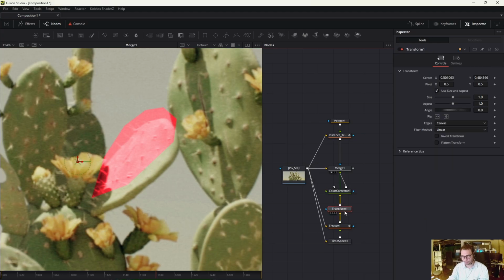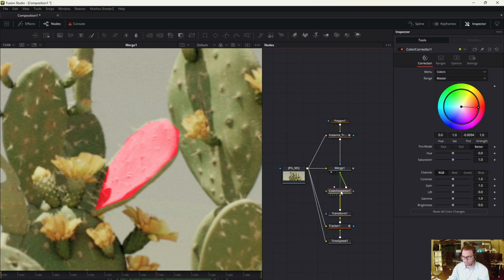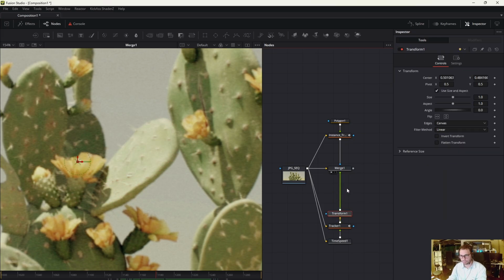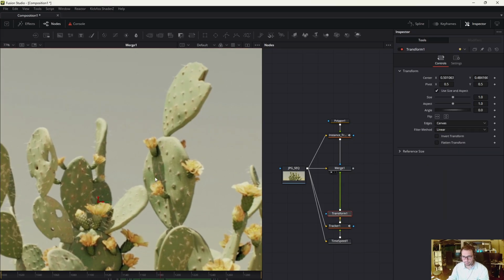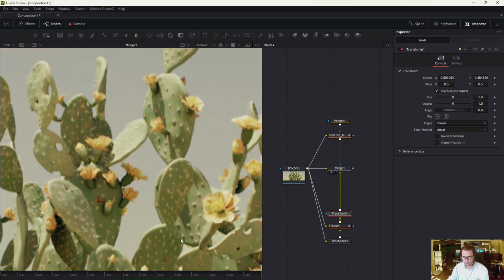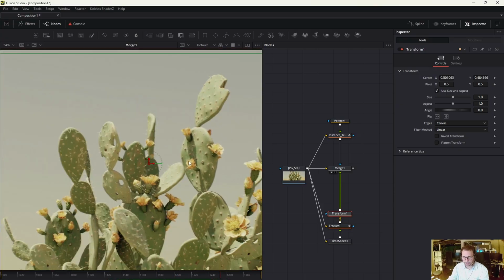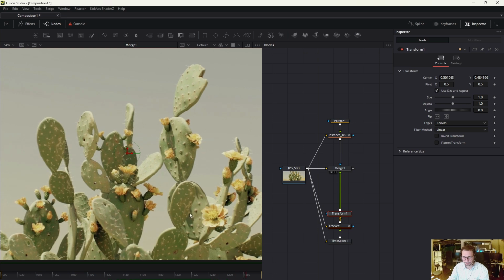So I'm going to make a copy of this transform node, or I can just readjust the shape of the polygon. So I'm picking the polygon and adjusting the position like this. Let me remove this color correction node and hit play. Let's see. Okay, both mask and freezed frame are moving together.